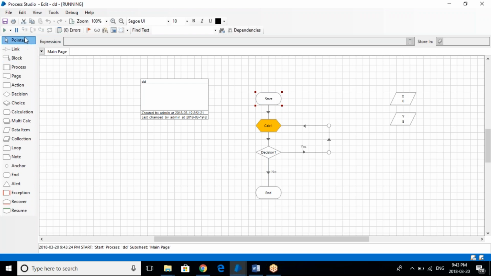Once it's started running, there is an option called pause. So you can pause your process. You see the process got paused. Once the process is paused, you can do one thing. You have an option called step. Once you click on this step, the process will run in debug mode. It will iterate step by step. Like the next step is to go to this particular anchor node. After this, it will go to the calculation one node.